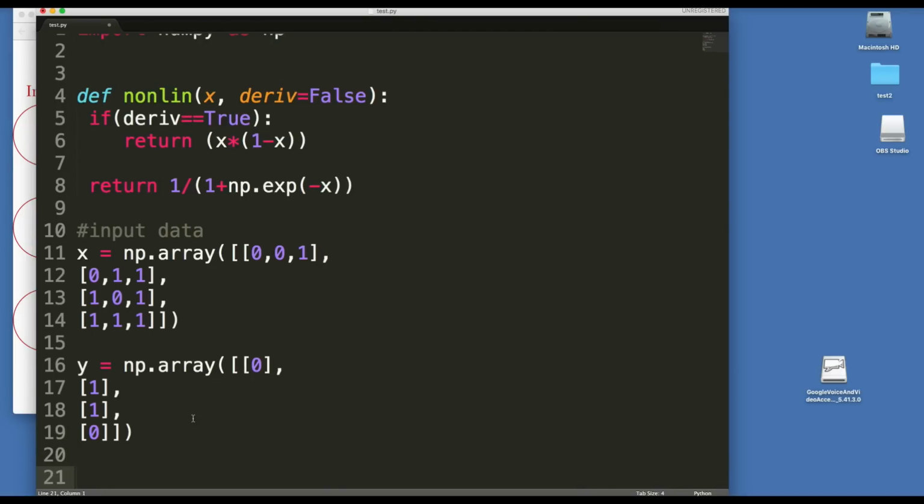So now we have our input data and our output data. Let's seed this thing. Seeding is good for debugging. Because we're going to generate random numbers in a second, seeding means we start at the same point every time. So it's good for debugging because we're going to get reproducible results later on. Okay, so seed.